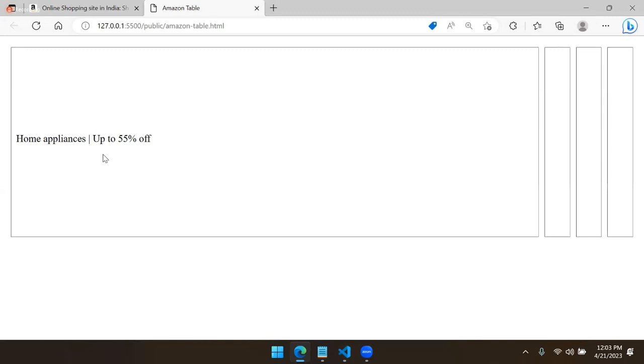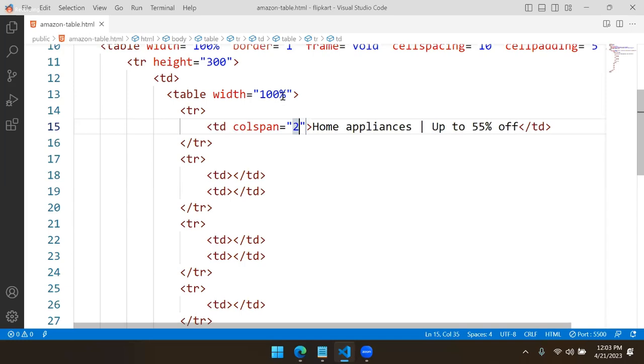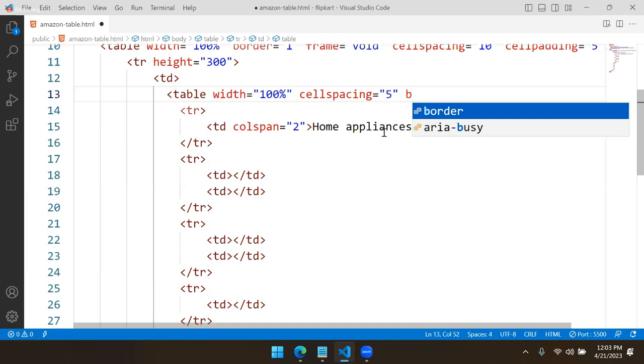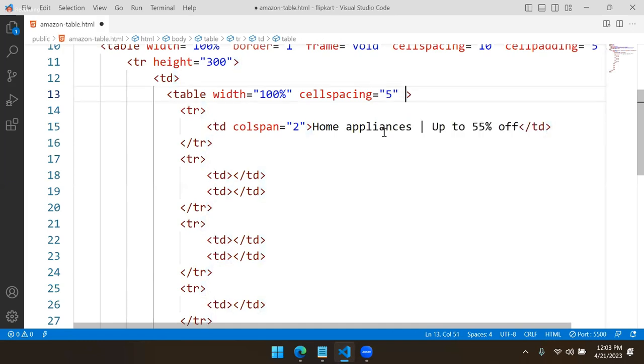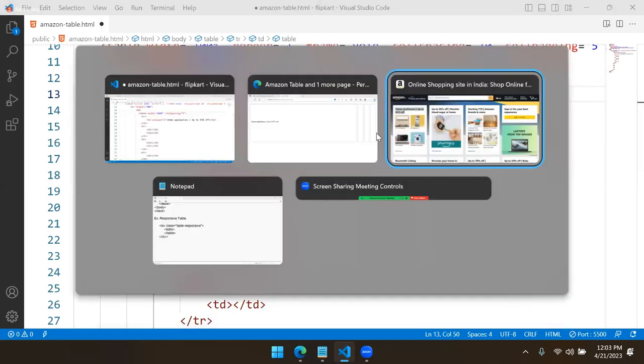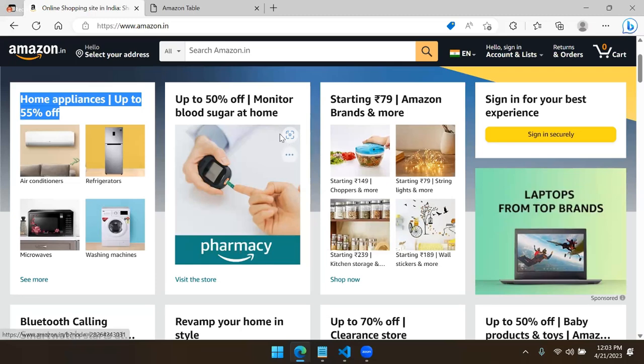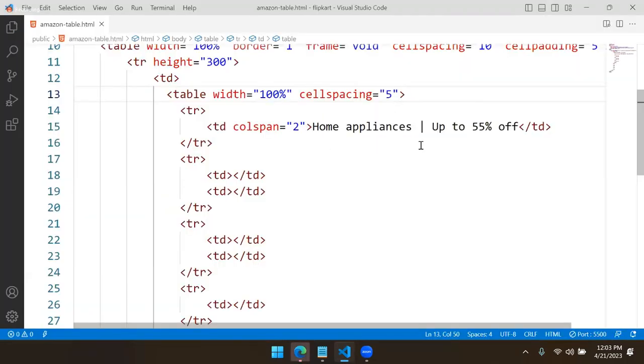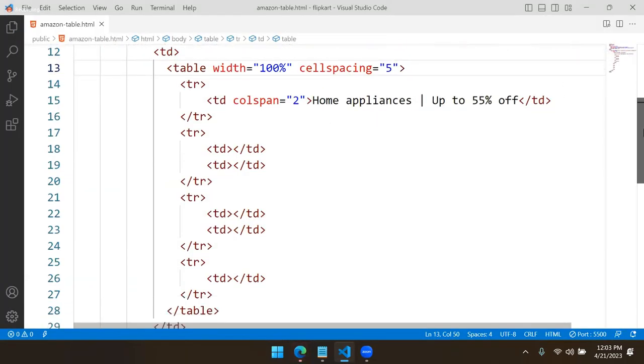Okay, now in this table, again I will give cell spacing as 5. And what we will do is add a border. Here, I think we don't need a border. Huh? There is no border. Directly content is there. So cell spacing I will give 5.